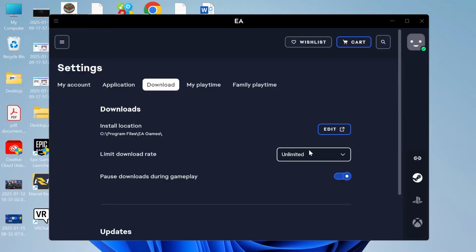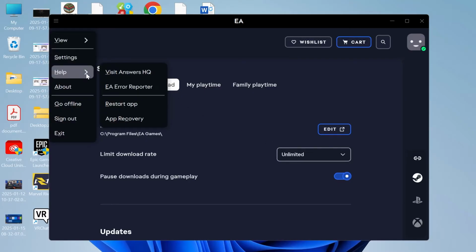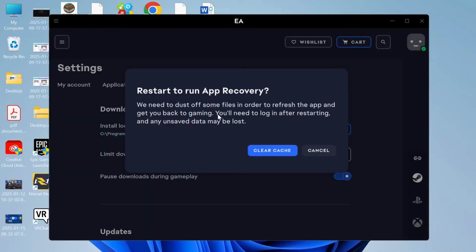And if you already have this set to unlimited, then what you'll need to do is click back on the settings icon in the top left hand side, select help, and then click on app recovery. Now what we're going to do is clear our cache, but before you do, just remember that any downloads that are currently in progress are going to be reset from the beginning. So I'd only recommend doing this if you're at the start of your download. So I'm just going to go and press this clear cache button.